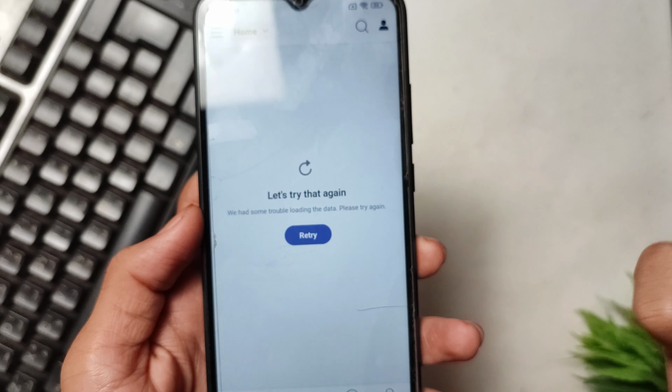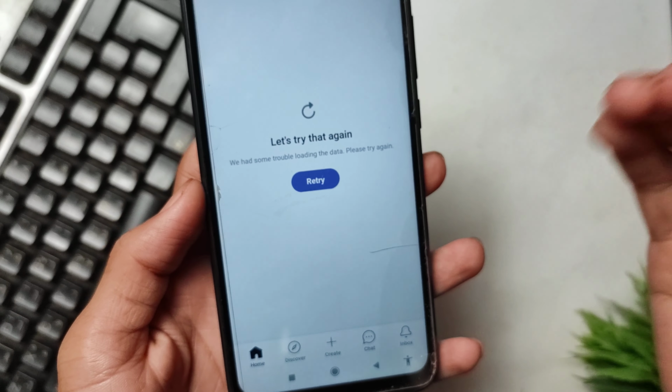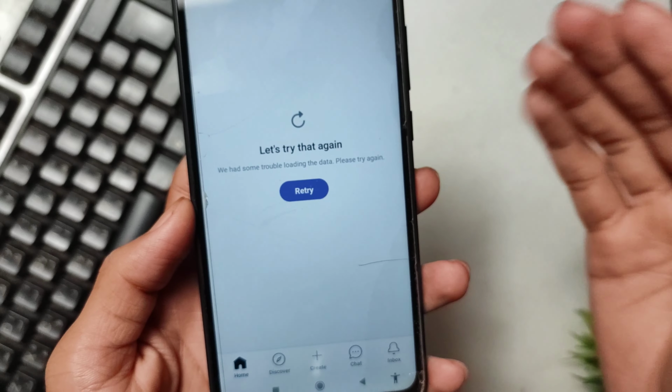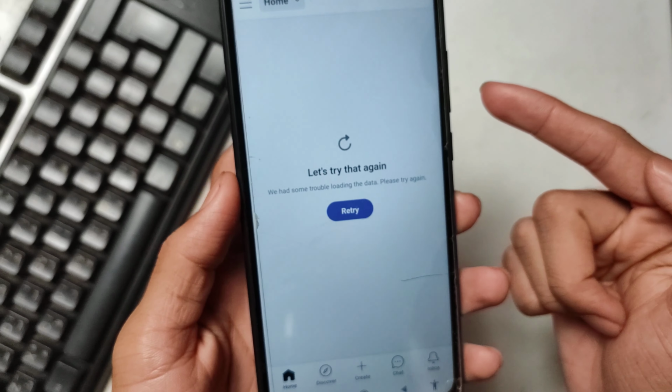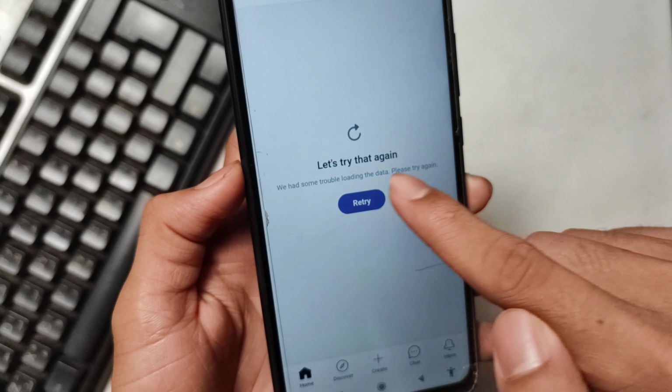How to fix Reddit app not working, Reddit app down problem. Hello guys, in this video I will show you how you can fix this problem. If you are facing this problem in the Reddit app, it's not opening.